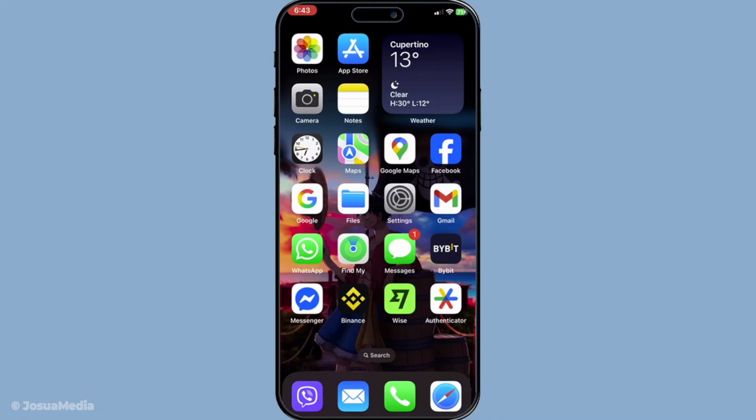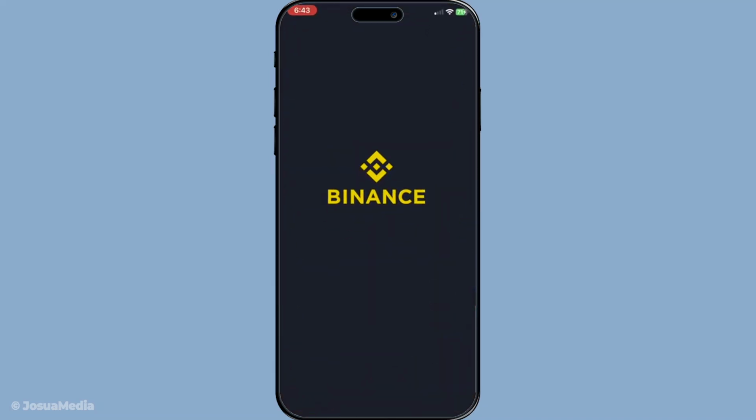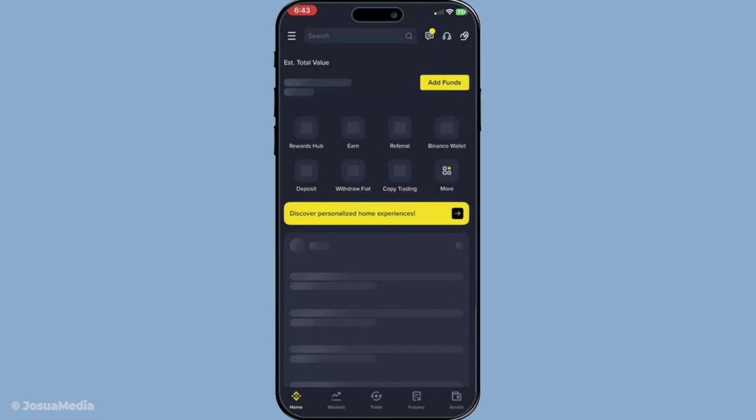In today's video, I'm going to teach you how to get your referral link on Binance Mobile in 2025. Whether you're new to the platform or simply need a refresher, this quick guide will help you easily navigate through the process. So let's get started by opening the Binance app on your mobile device. Make sure you're already logged in. If not, go ahead and enter your credentials to access your account.